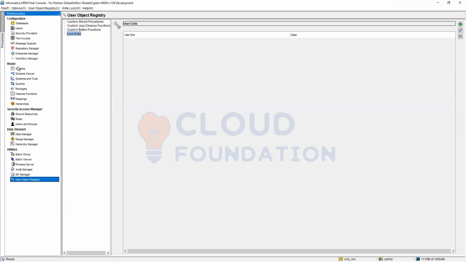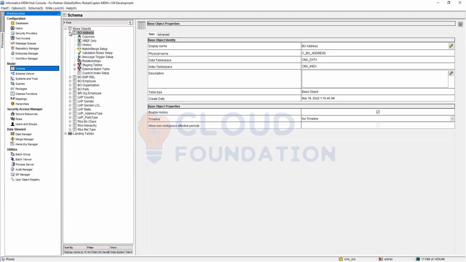So CMX ORS is a default ORS database which is given by Informatica when we install it. In the SQL statements, all these things are being done. So what happens is this schema, I have all these things because I have created these things.